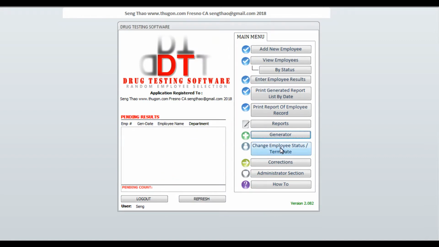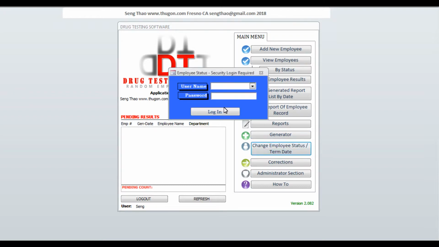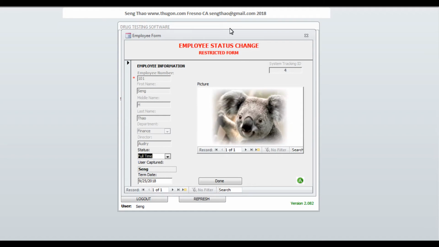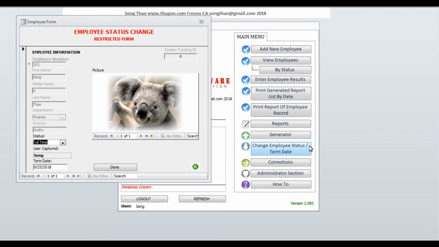These commands down here, the change employee status, term date, and corrections and admin control, you're going to need a username and password. So that's set by your system administrator. So for example, if I click on change employee status and term date, I'll put in my default password, which is 1234. And it's going to ask you for an employee ID number. We'll put in 101. And this is me right here. So this one is to change the status and term date. So if you are allowed to, you can change the status here. And you can change the term date here.